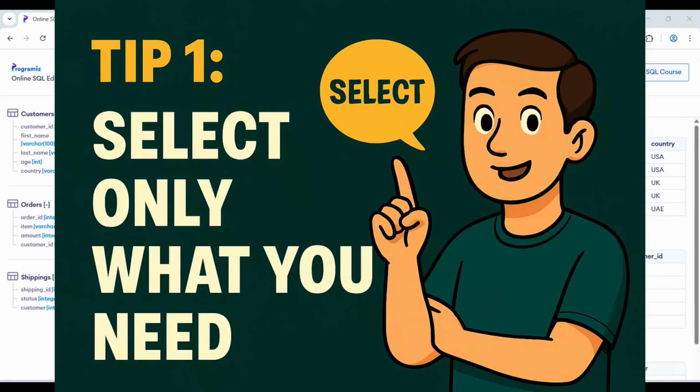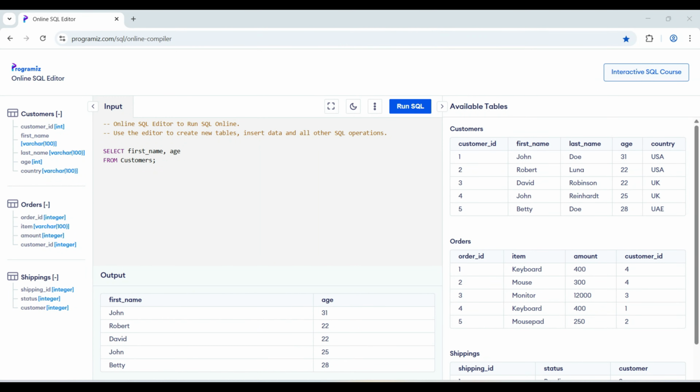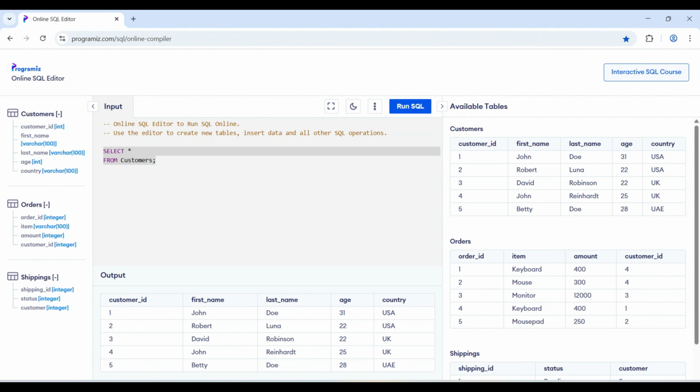Always select only what you require, not everything. Let me show you an example of a bad SQL. Here, I have the customer table. Instead of selecting specific columns, I'm running SQL that returns all the columns. These columns are not required as of now. I might not require the last name. I might only require the first name, or importantly, the customer ID. I do not require the age or which country it belongs to.